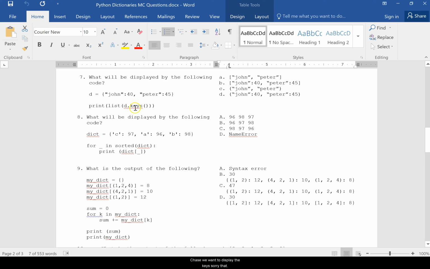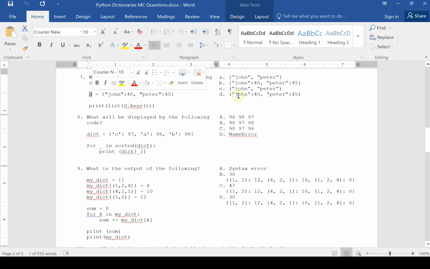Okay, so we want to display the keys. Sorry, keys is a function that will display the keys. So John and Peter for dictionary D. So the answer is A.